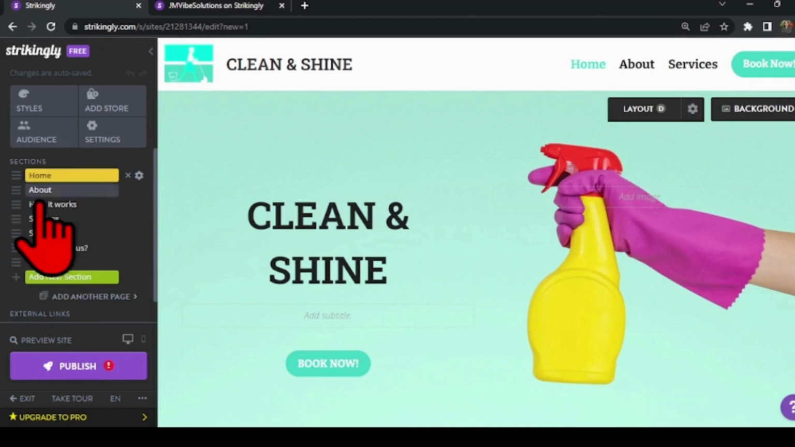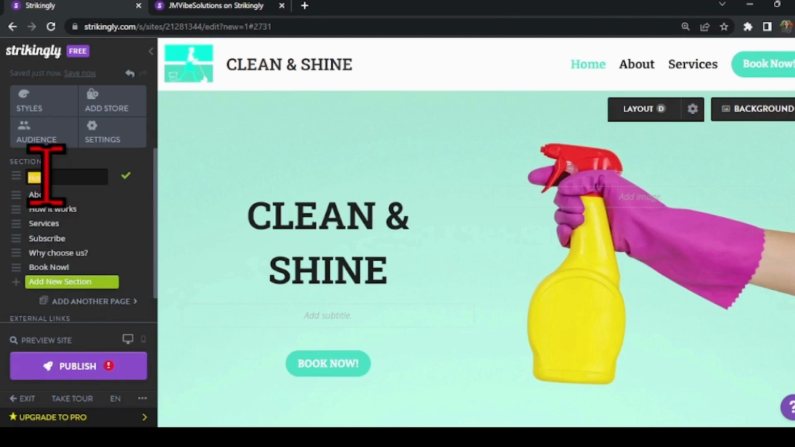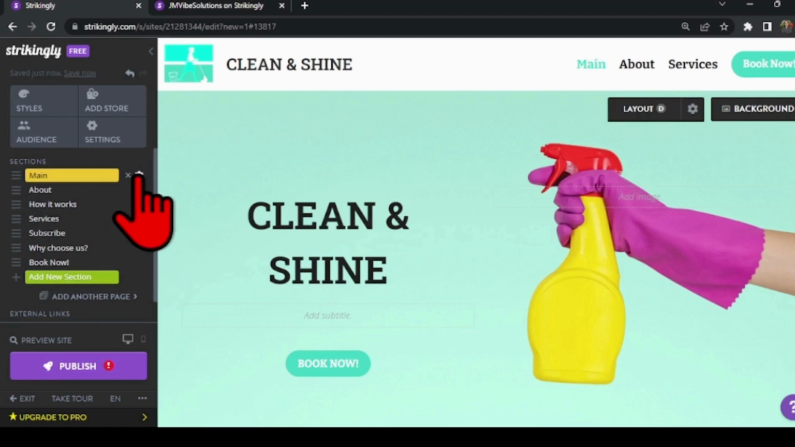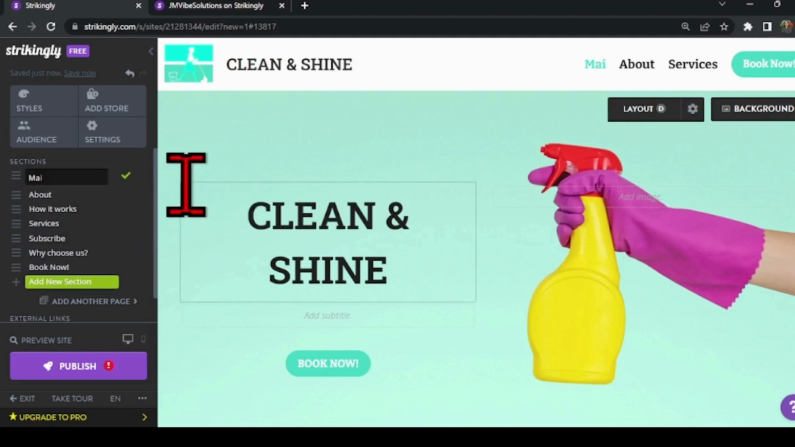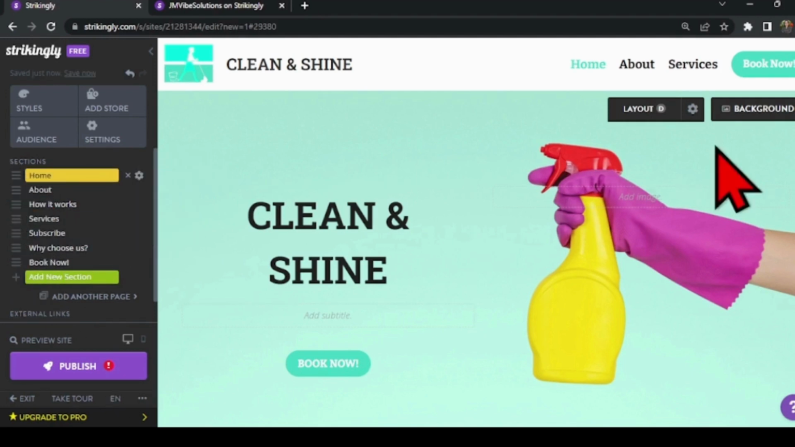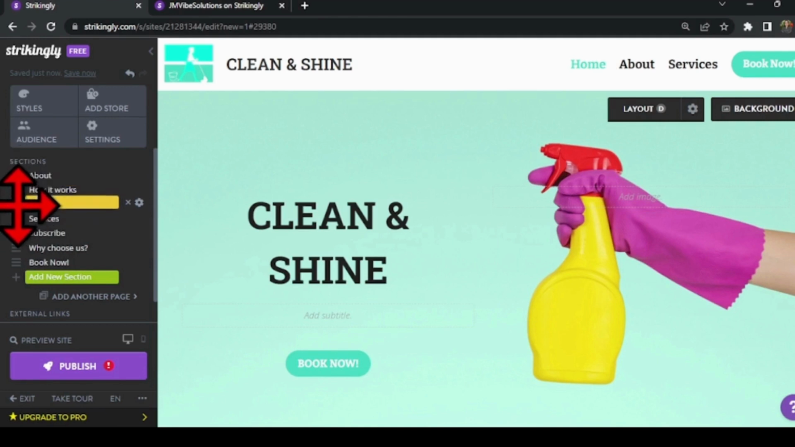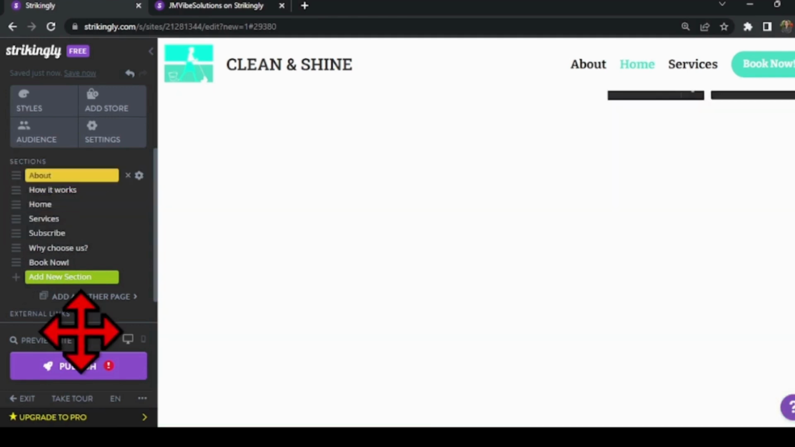This is the section area. You can add and remove your tabs or sections. Just tap two times to rename the section, or click the gear icon and rename. Then drag the three horizontal lines to reorder. Like this.